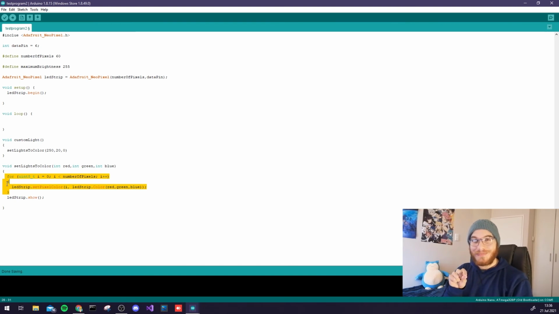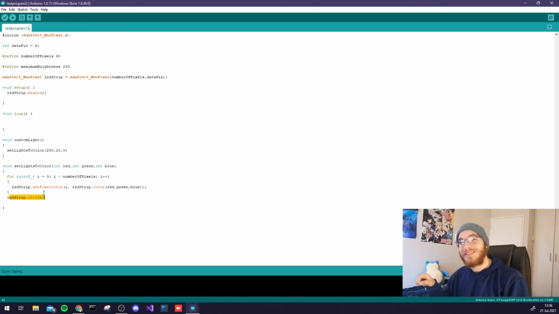every time it will light up individual lights. But we don't want that. We want the whole strip to light up, and then we want to see it. So this is what we do. We say LED strip dot show, which will make the whole LED strip show after the changes have been done to every single pixel.